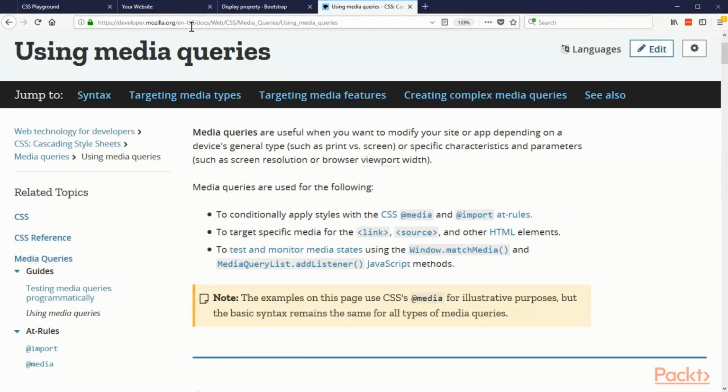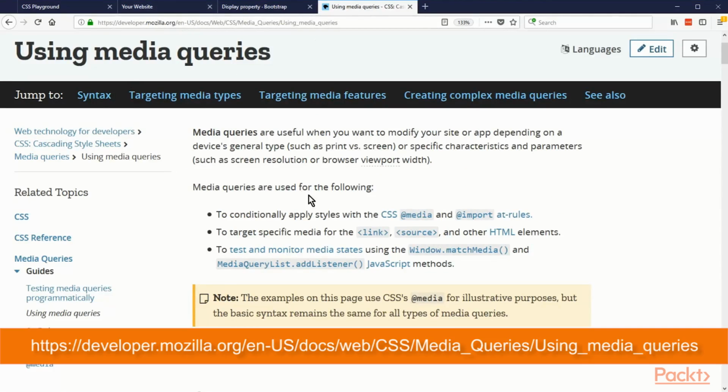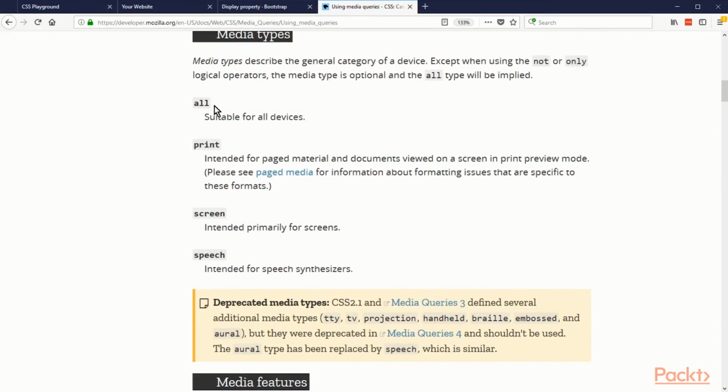On the mozilla.org website, there's some really great documentation, and I'll leave a link to this. And here it talks about how you can use media queries for all types of screens, for print, which is any paged material or items viewed in like a print preview mode. You can have a screen, which is things identified for screen, or speech.